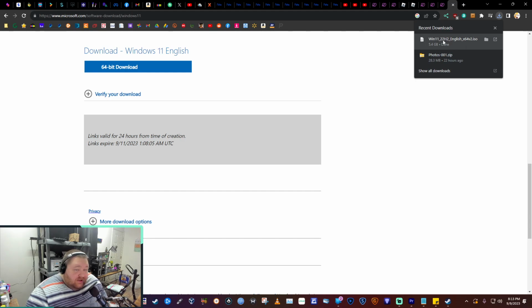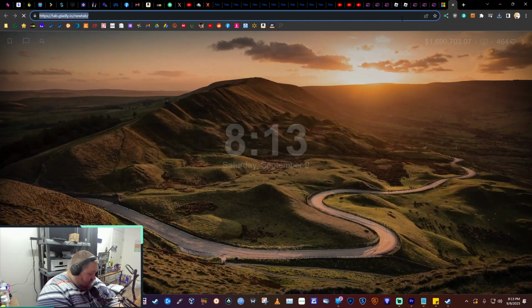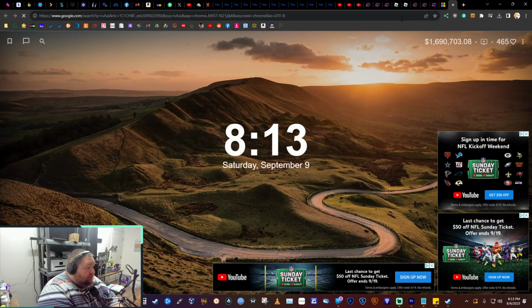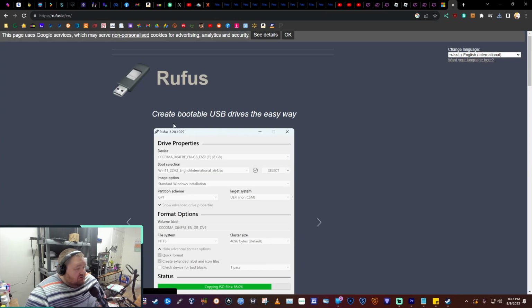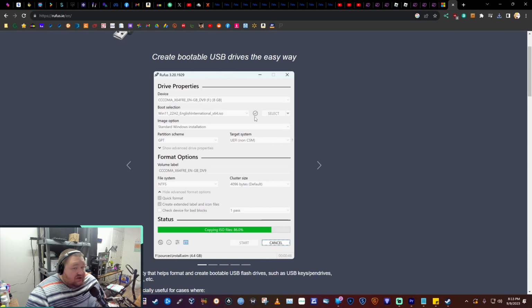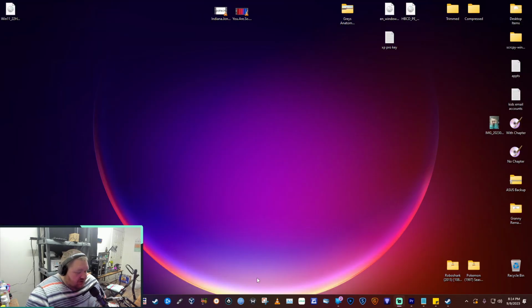Okay, now that we have our Windows 11 ISO, we're going to need to download Rufus, which I already have. But all you need to do is Google Rufus and download and install this. There's a portable version and a version you can install. Once you have that, we are going to open Rufus.